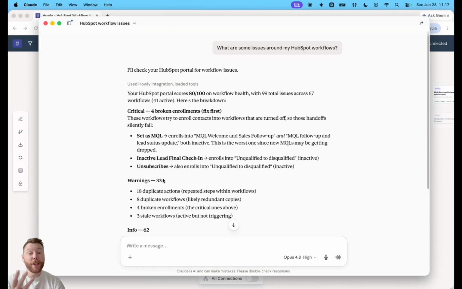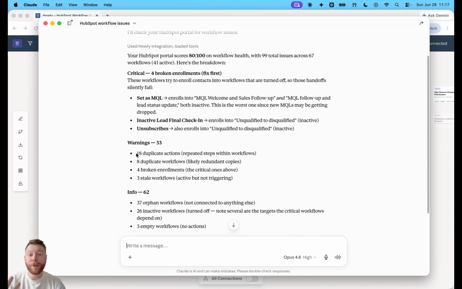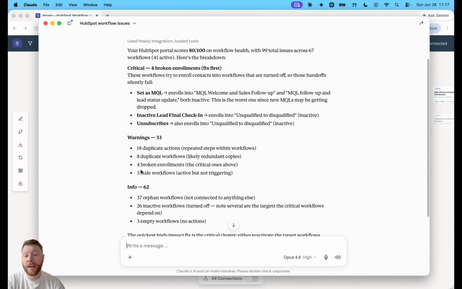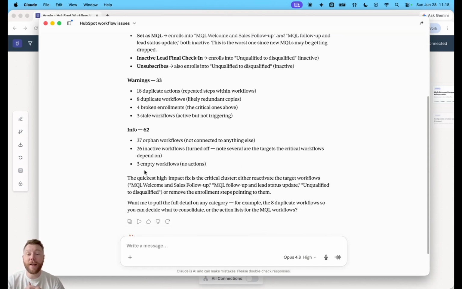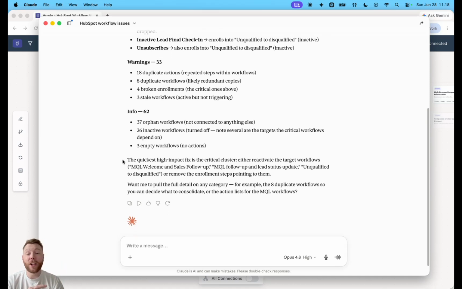We have 33 warnings, so lots of duplicate actions and duplicate workflows, stale workflows. And then we have some information here, which are, okay, there are 37 orphan workflows. They're not connected to anything, but maybe they don't need to be. Then we have 26 inactive workflows and 3 empty workflows. What's really cool here is that Claude actually gives us quick fixes, quick wins around the cluster here. Again, this is a demo portal, so I've purposely given it as many errors as possible, but this is to give an example of what that could look like.